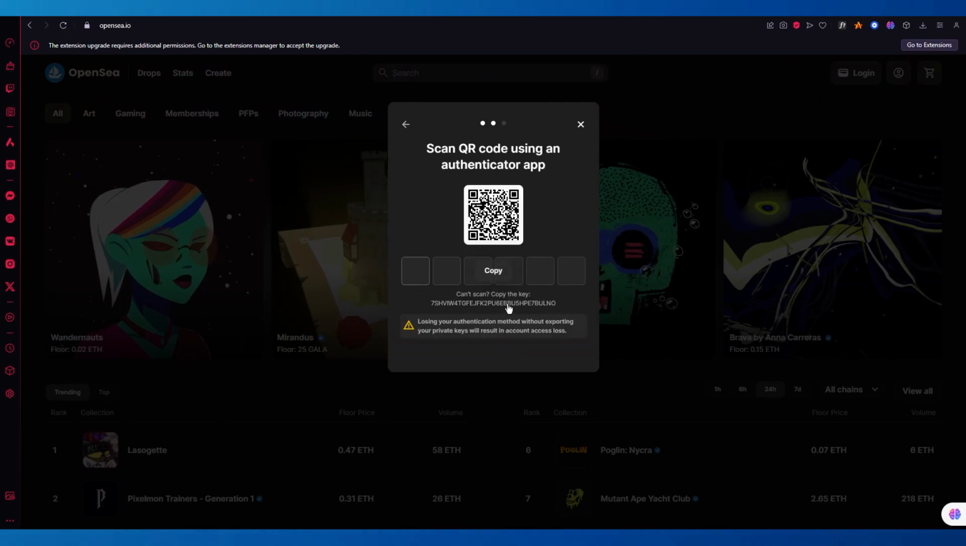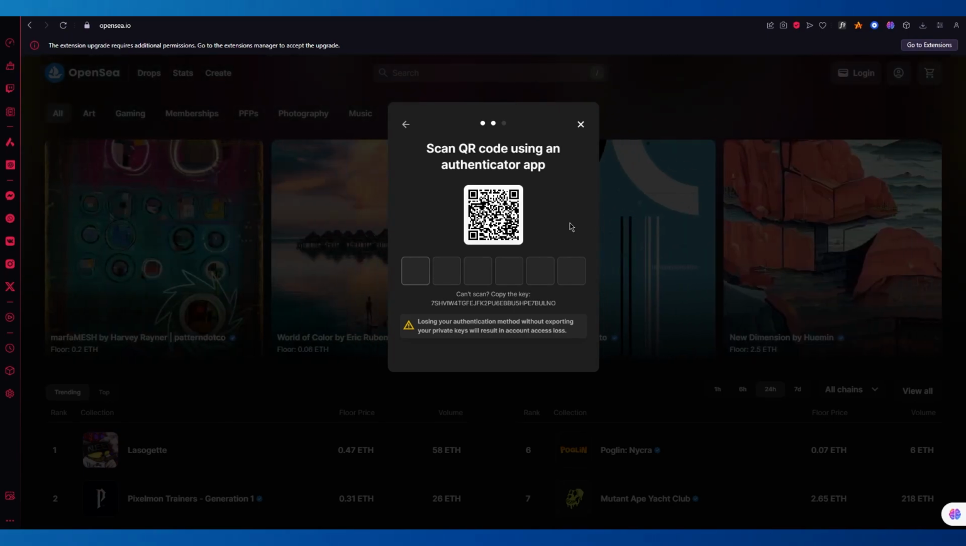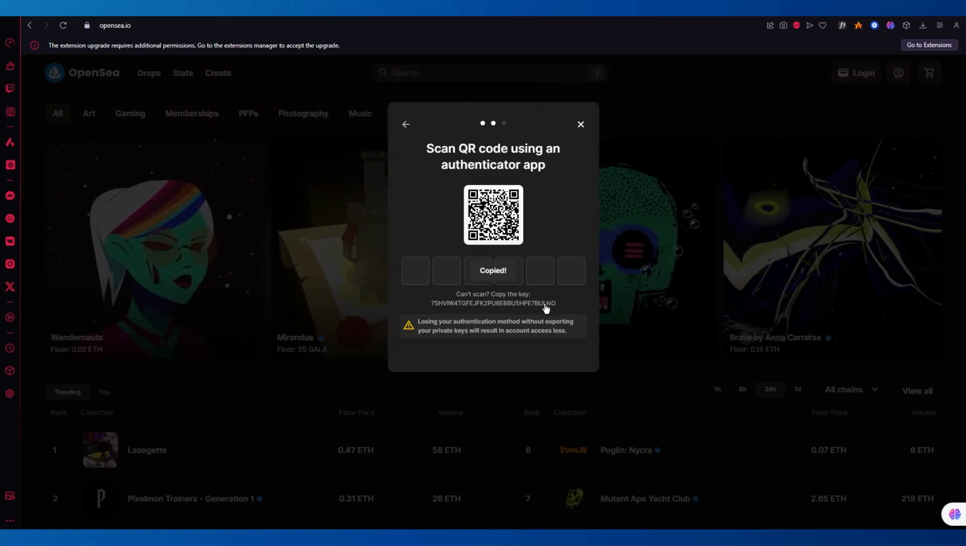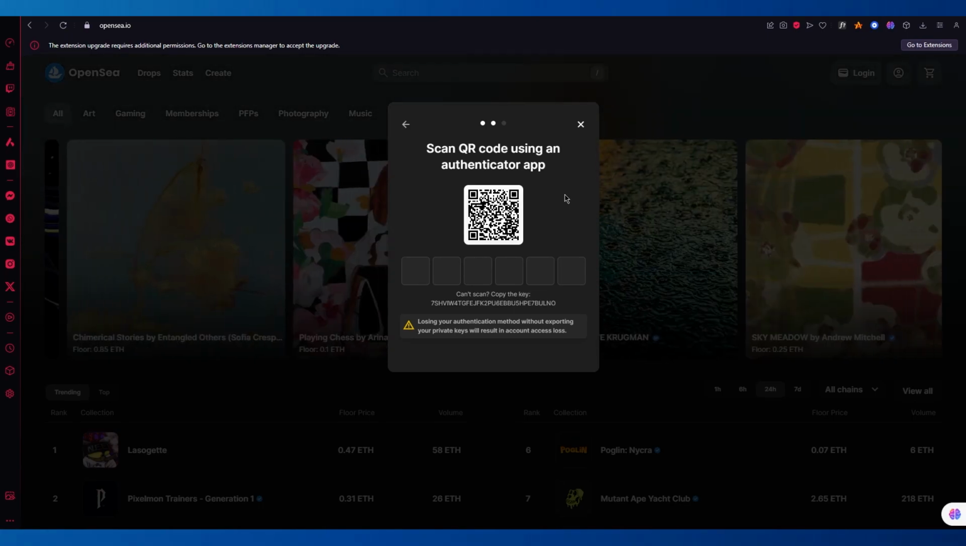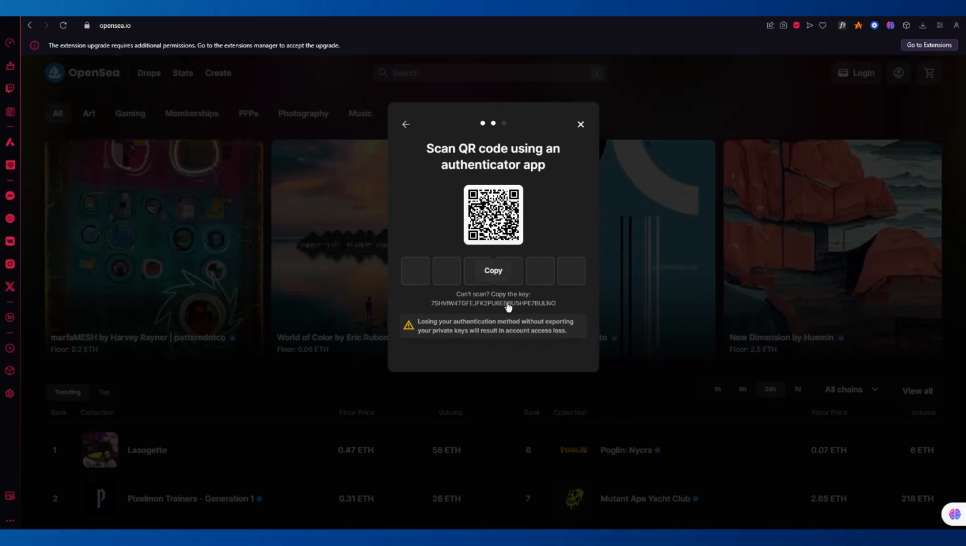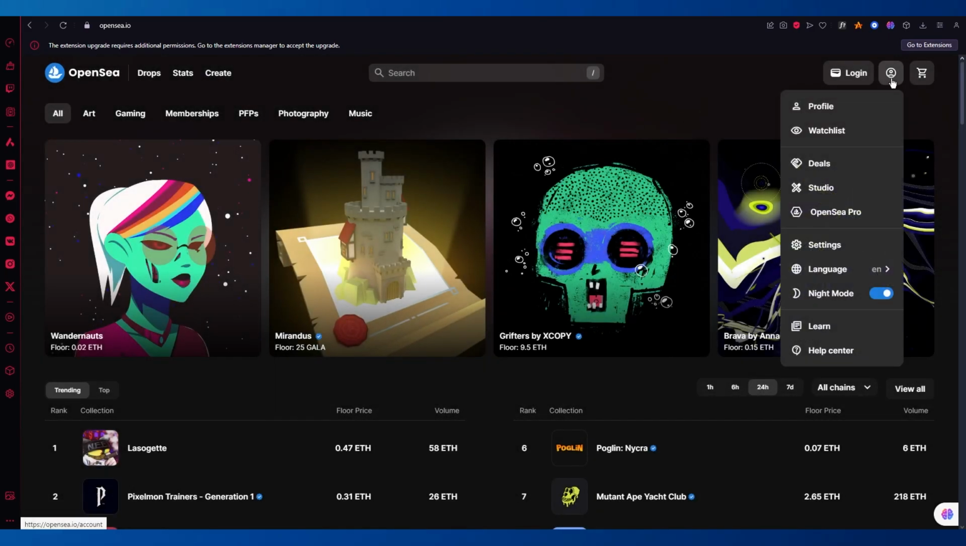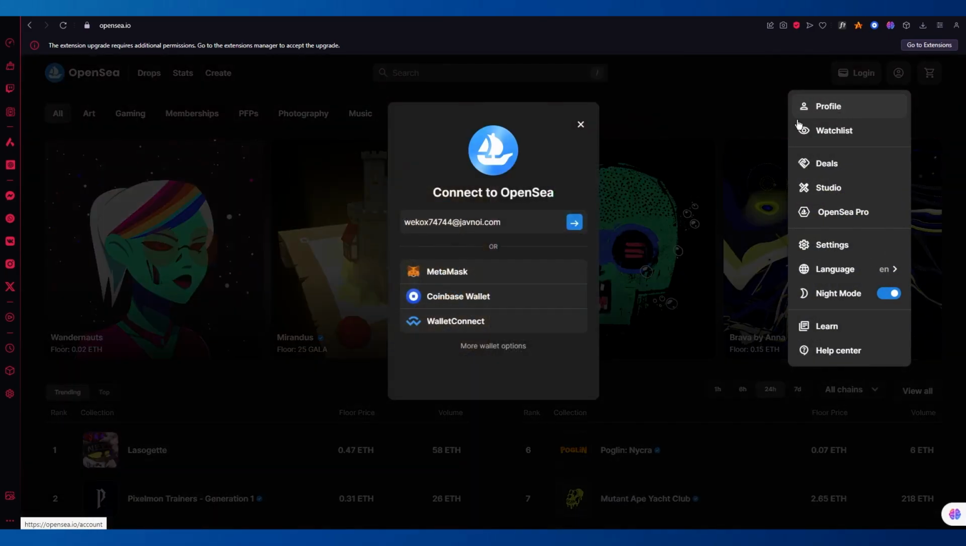I'm going to go with the authenticator and click on next, and now it says scan QR code using an authenticator app. You can use any authenticator app you have, or you can go ahead and get one, like Google Authenticator or Meta Authenticator, whatever app you have. Now it says losing your authentication method without exporting your private keys will result in account access loss. So I'm going to copy the key. Once we copy the key, you're going to move over into the main account creation.